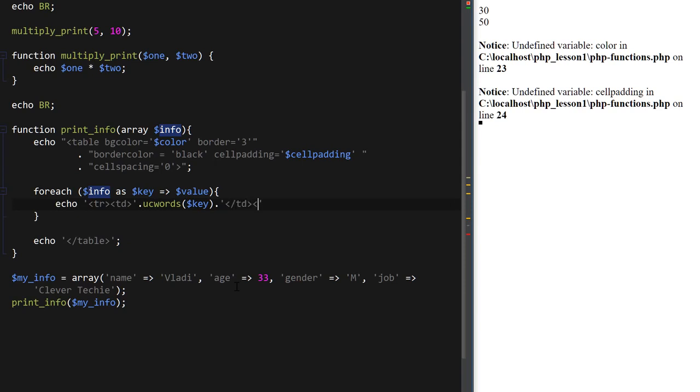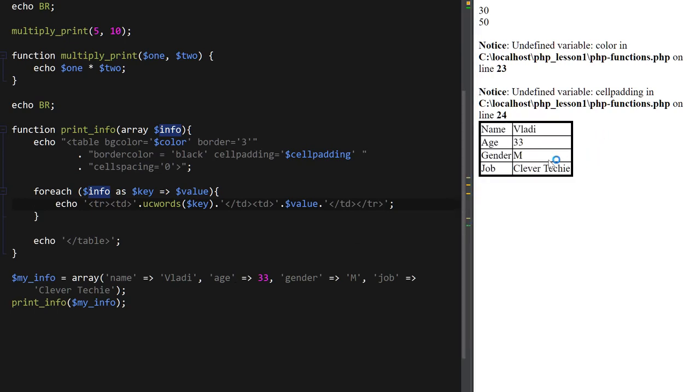Now I have 2 table cells and the value. Okay, the value is going to be concatenated, and end table row. So now you guys should have this table. Okay, so hold on a second.